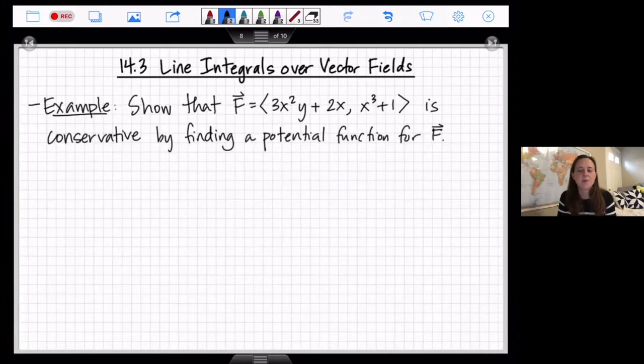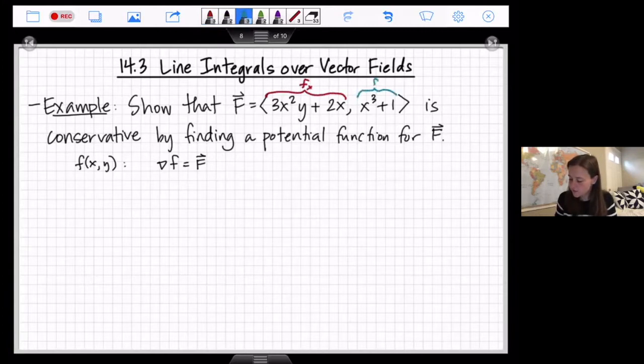So for now, the only way to show that a vector field is conservative is to actually go ahead and find that potential function. So our potential function, f of xy, is going to be such that the gradient of that function is equal to our vector field. So what does that mean? That means that this vector field, its x component, is the partial derivative of my function with respect to x, and the y component is the partial derivative with respect to y.